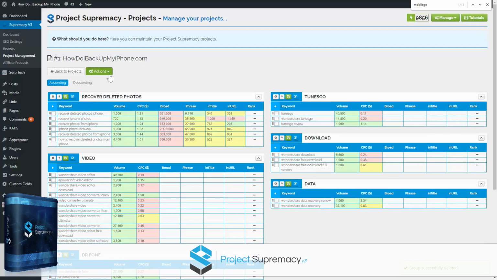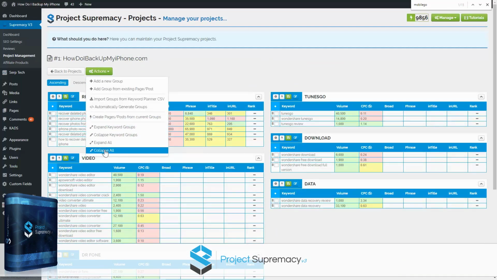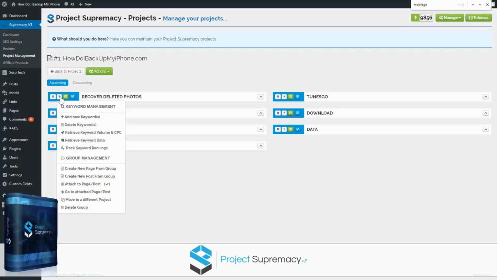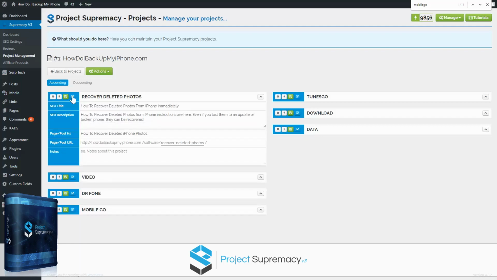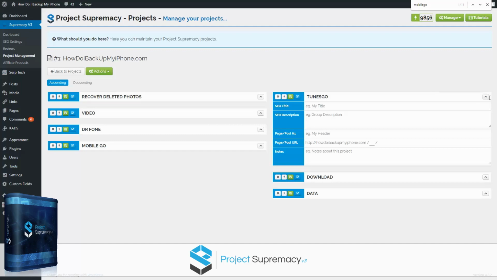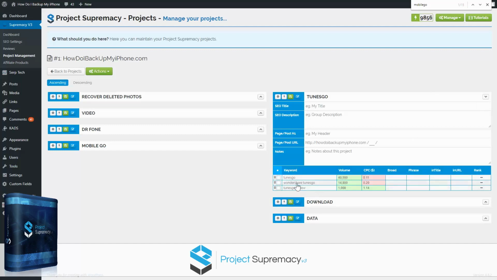Now what I want to do is show you the collapse all, which just shows you the quick groups. You can expand just by showing the keywords, or you can expand by showing the SEO title, description, H1, and URL for all these. So now I'm going to work on optimizing this particular post or page or keyword group for the keywords. So those are the keywords there.